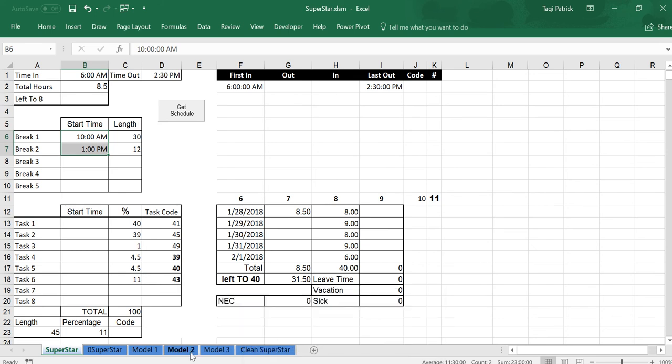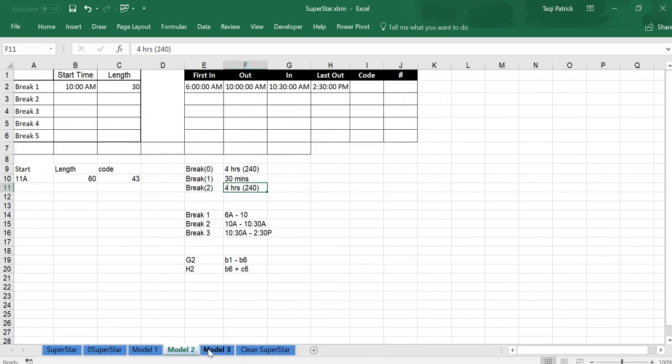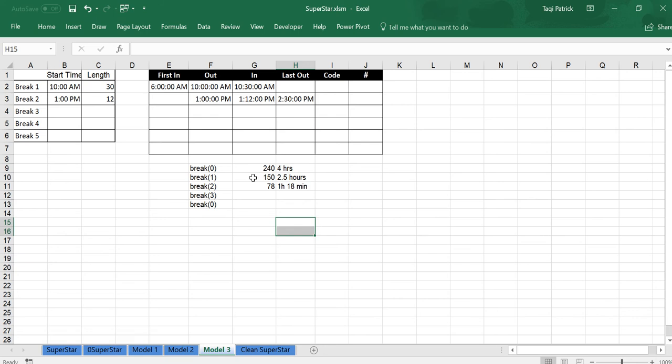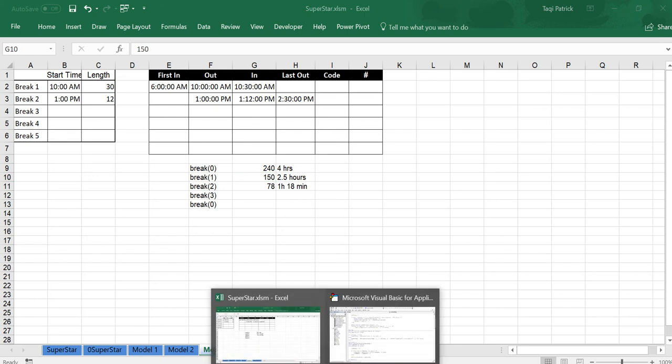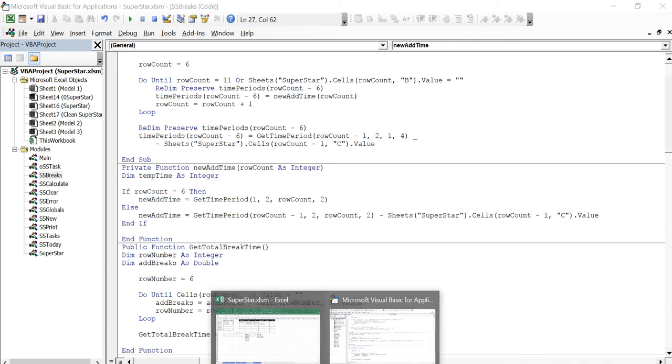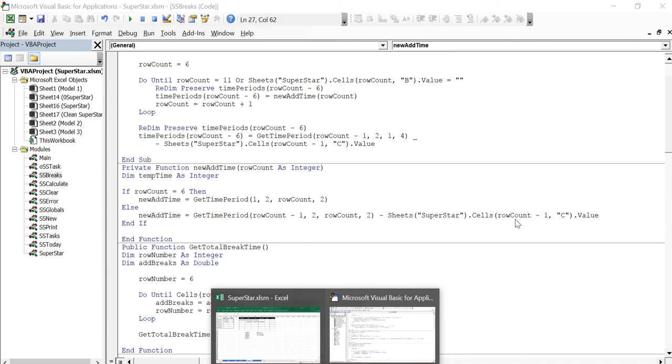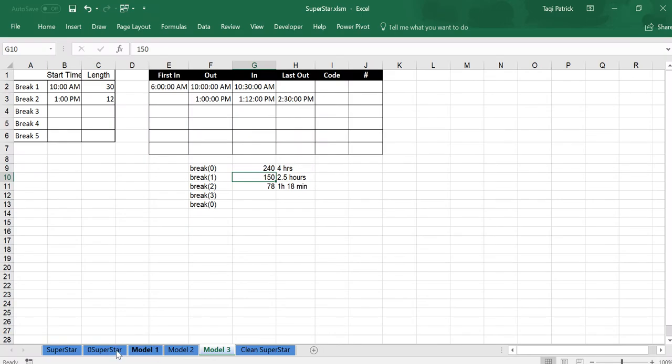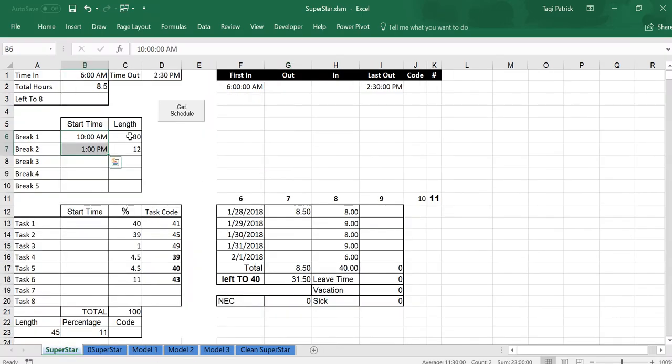If we go back and look at our model, let's look at the right model here. I have 2.5 hours. Oh, that's because we had to subtract the break. Hold on, let's go back and look. Yep, see right here, I forgot something. So we get the time back, and then we're going to subtract the 30 minutes from it, and we just do that by rowCount minus 1, looking up at that value in C6.